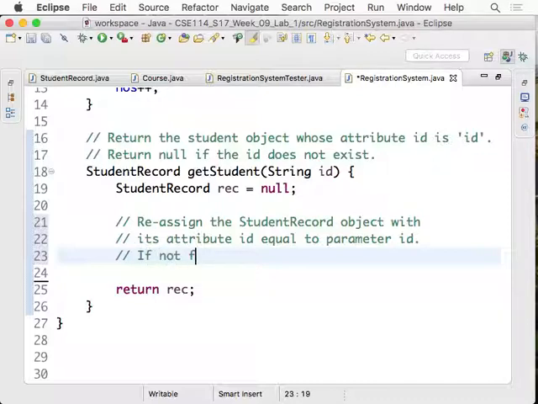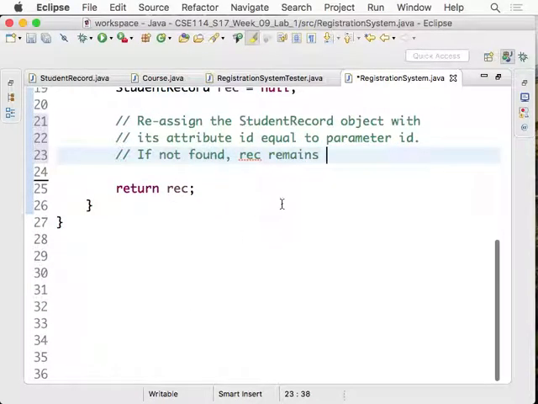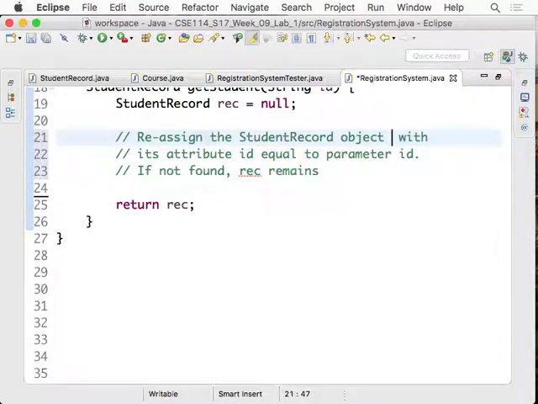If not found, REC remains. Okay, there's the REC here. It remains null.